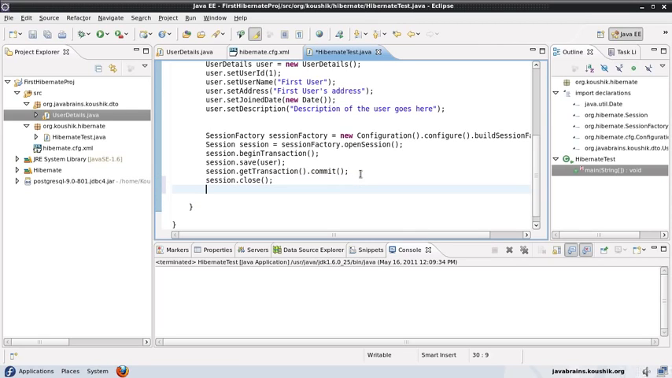Ideally, the session.close would probably be in a finally block, and you would catch any exceptions with a catch block which has probably a transaction.rollback, and your finally would have a session.close. But because of brevity, I'm not doing any error handling here, so I'm just putting the session.close over here to make sure that the session has been closed.